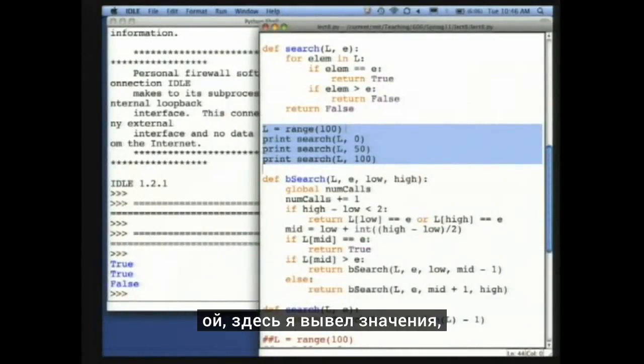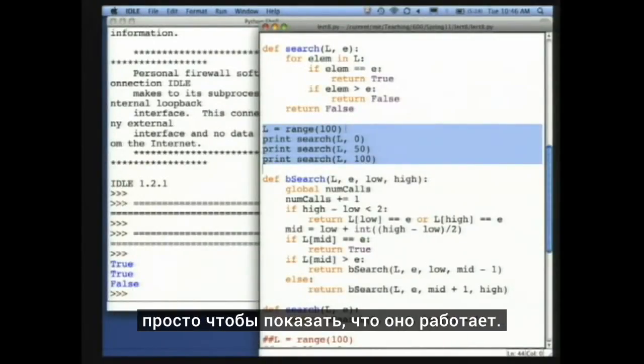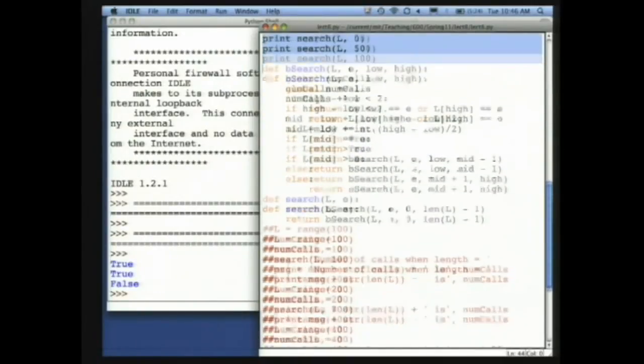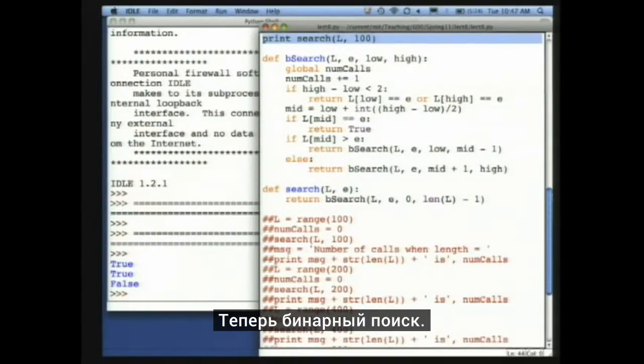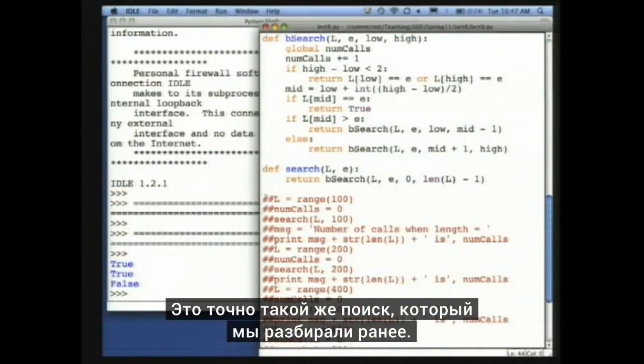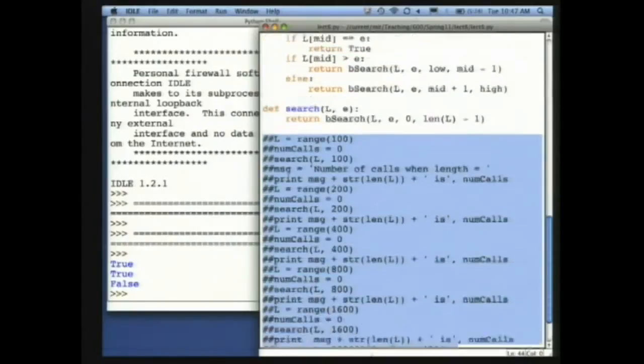I'm printing the values here. It just shows it works. But now, for the binary search, what we're going to look at is how it grows. This is exactly the search we looked at before.